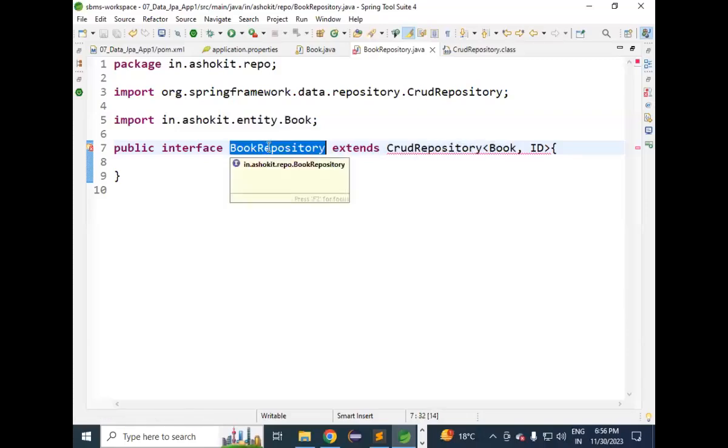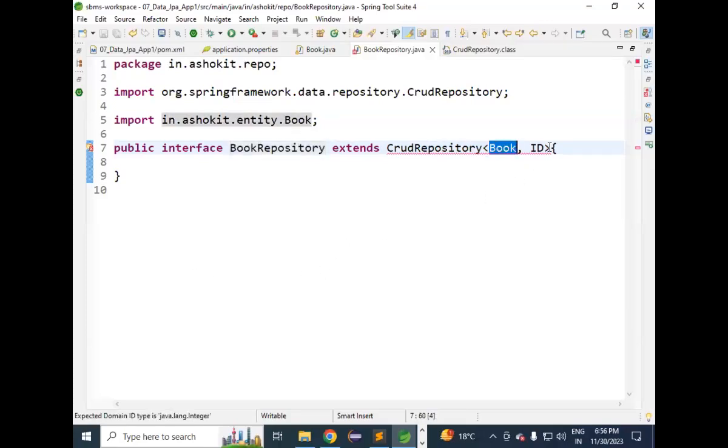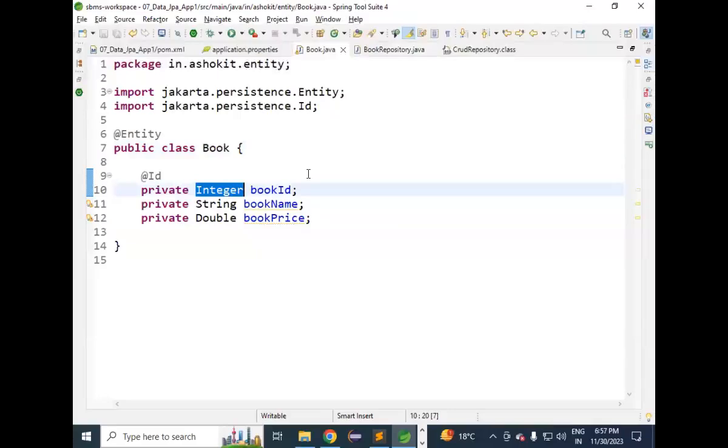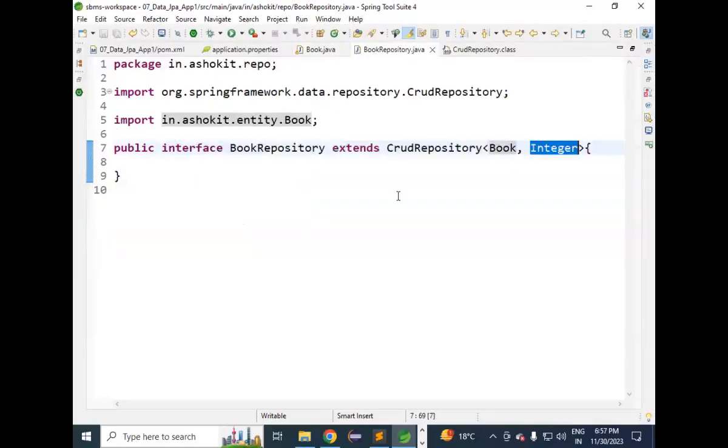Book repository is an interface to perform operations with the table. With which table? Based on the entity class. I'm giving my entity. What is the primary key data type in the entity? That is the ID. What is the ID data type? You go to Book. What is the ID data type? Integer. So that's why I'm specifying that Integer. That's it. Our persistence layer development is completed.